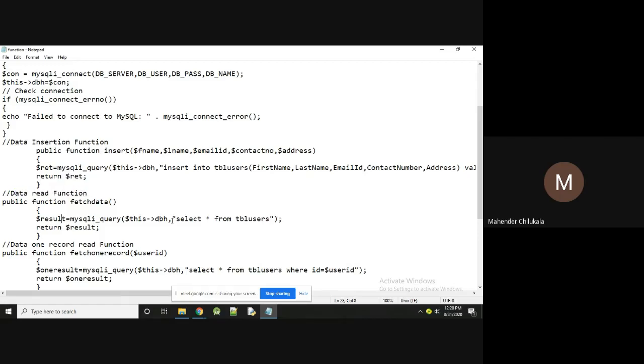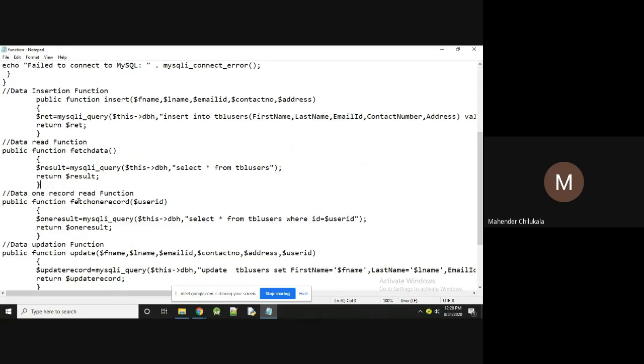Then the data read function, and this query is the select operation. We are performing a select operation, and this select operation is stored in one method, that is fetch data, and it returns the $result. And fetch record is from the user id. If you pass one particular user id, then it fetches based on that user id. Here it displays the entire table: select star from table users. And here we are selecting a particular user id.